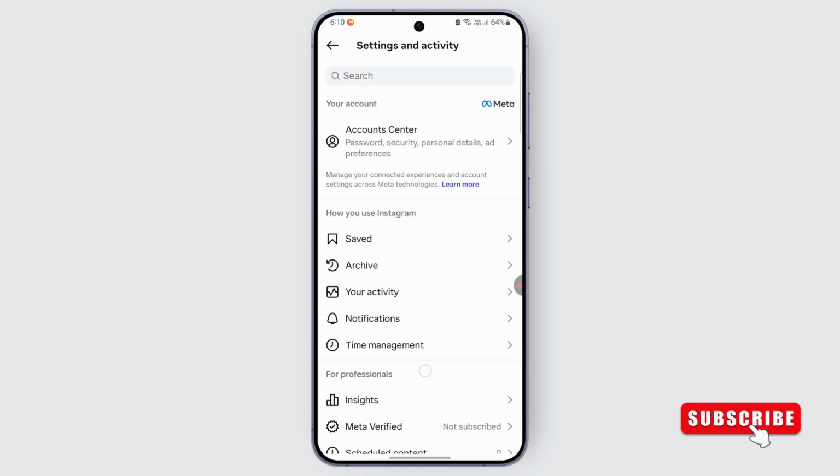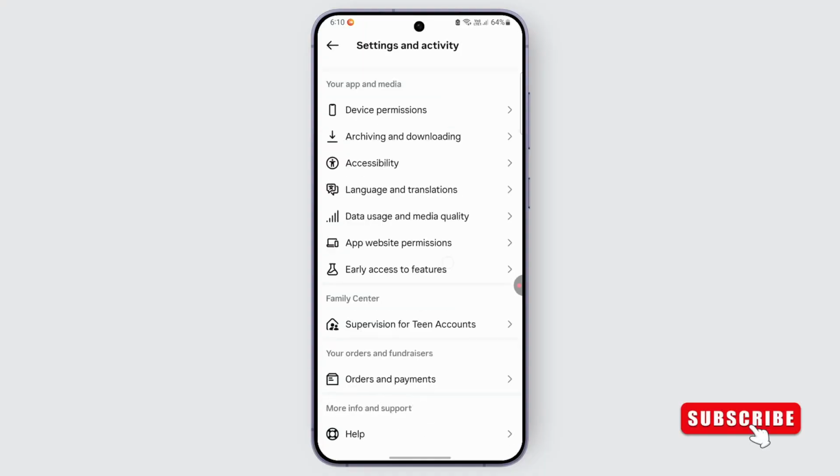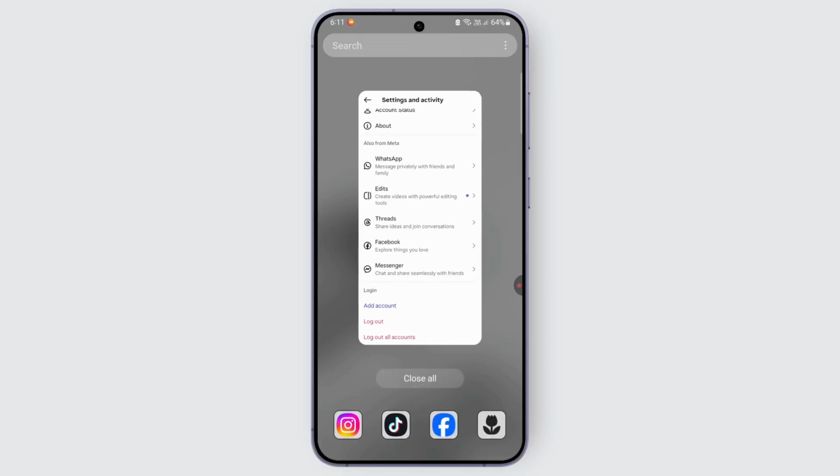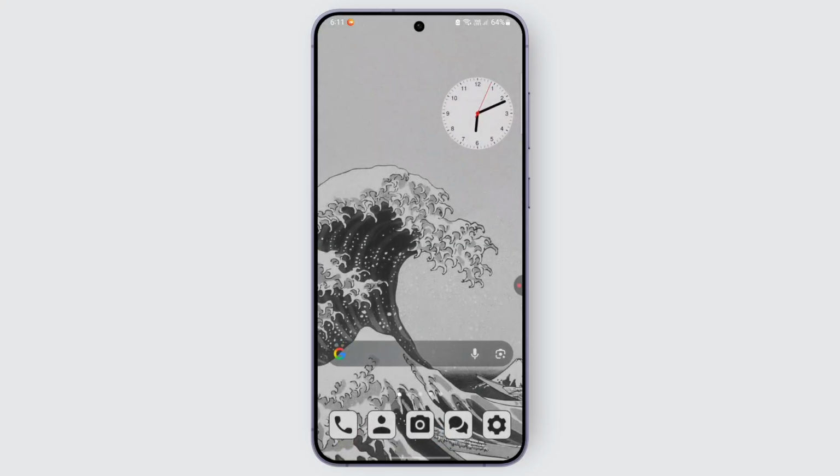Once you tap on the menu, you can look out for the logout option. You can scroll down, find the logout option and select it, tap on logout and confirm it, and log in back into your account and see if that fixes your issue.